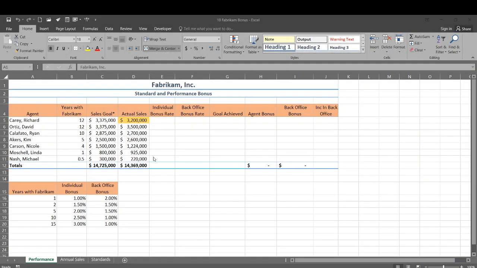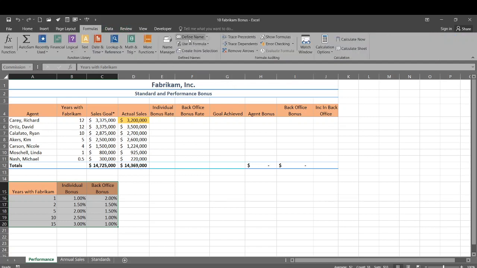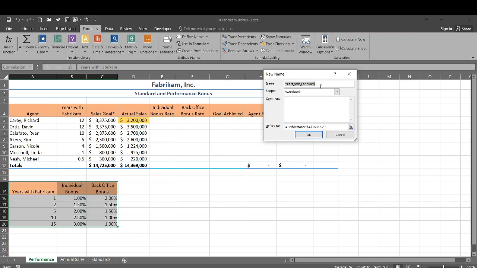So I've got my spreadsheet, and the first thing I'm going to do, I'm going to be on the Performance tab, and I'm going to select cells A15 to C20. So A15 to C20 over here. And we're going to name this. So we're going to go over to our Formulas tab, Define Name, and we're going to give it a name. It's trying to call it Years with Fabricam, and we're going to call it Bonus. Everything else we're going to keep the same. We're going to click OK.